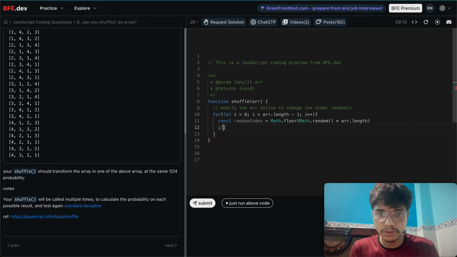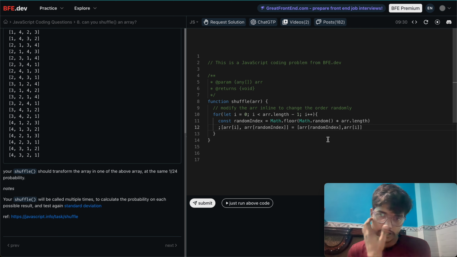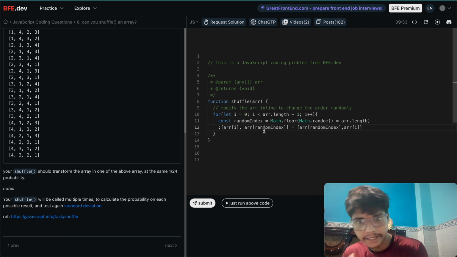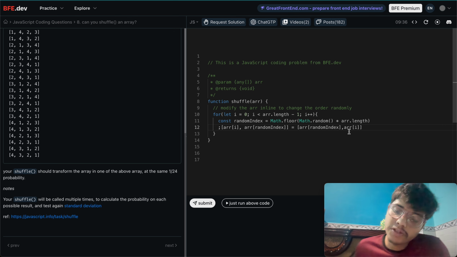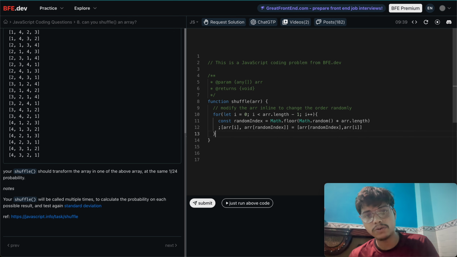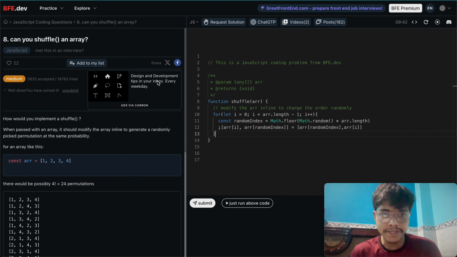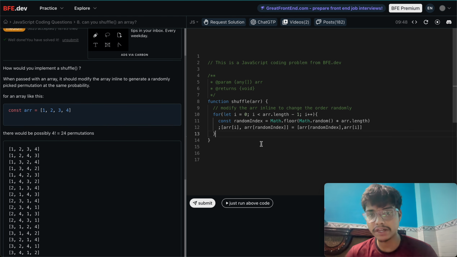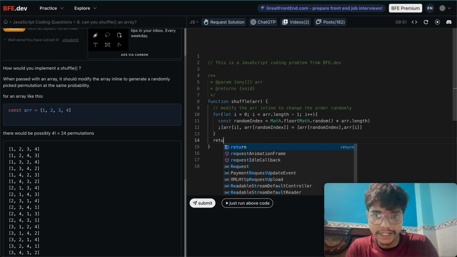I'll swap the elements. So array i will be array random index, and array random index will be array i. So it is swapped. Now, because in the question it is mentioned that we need to modify the original array, we need to change it in place. So I can just return the array.